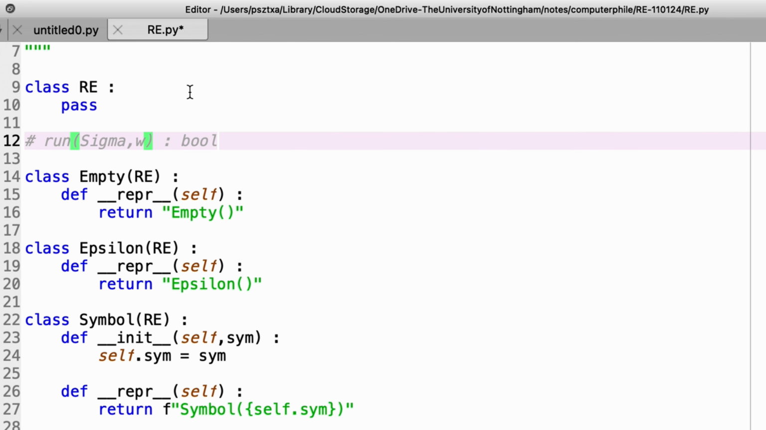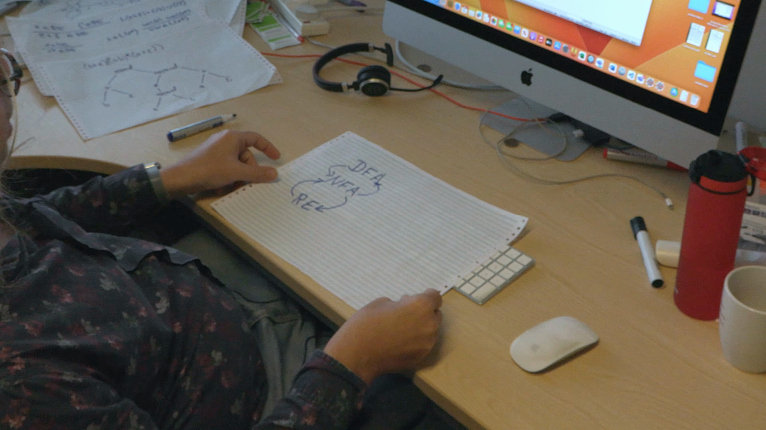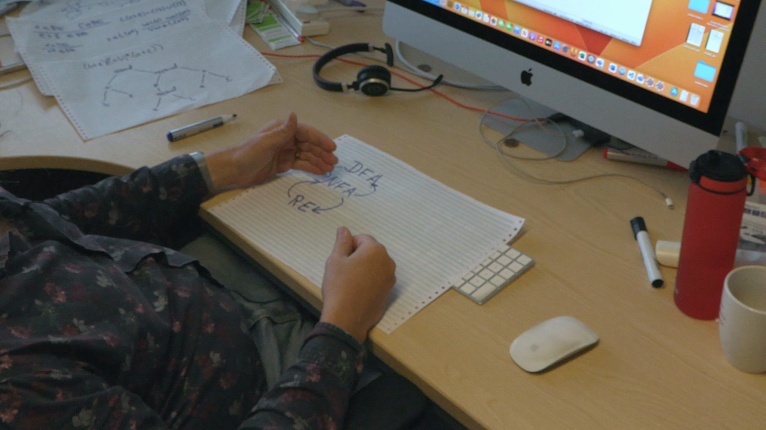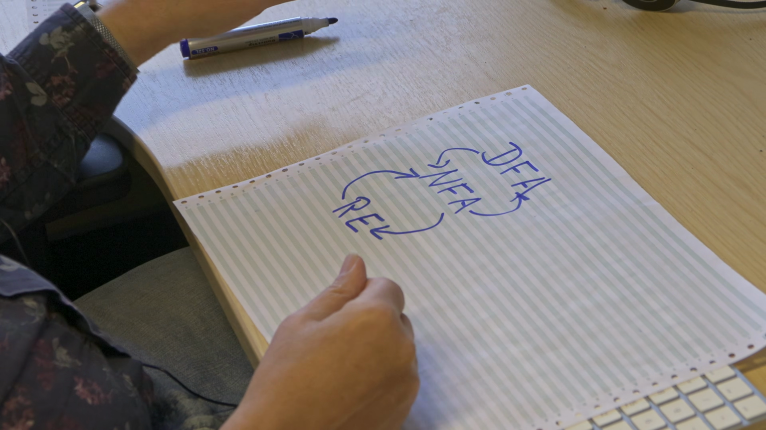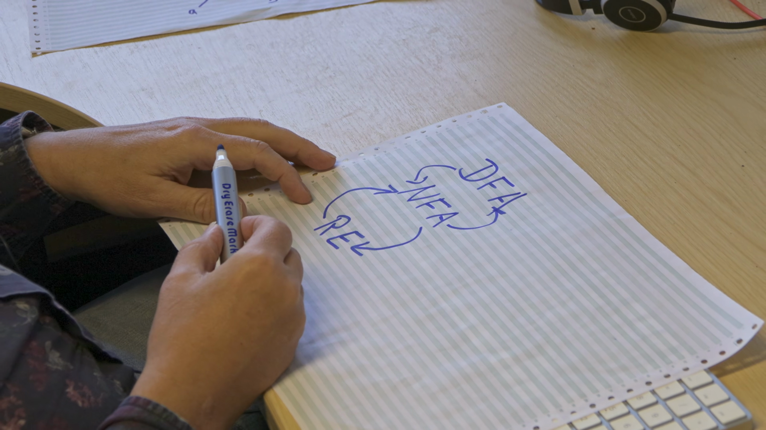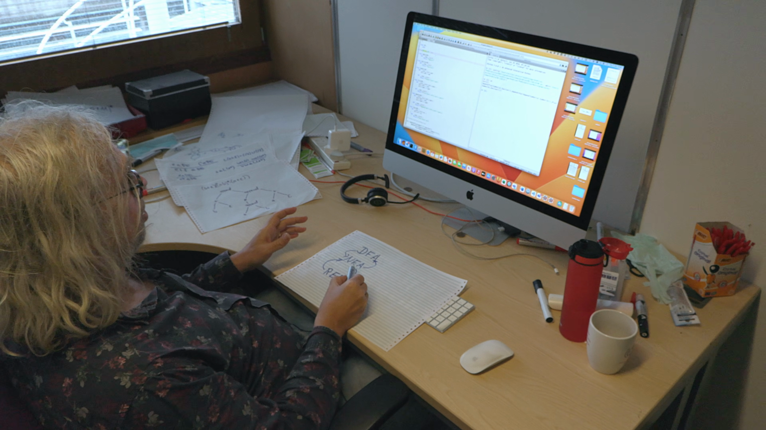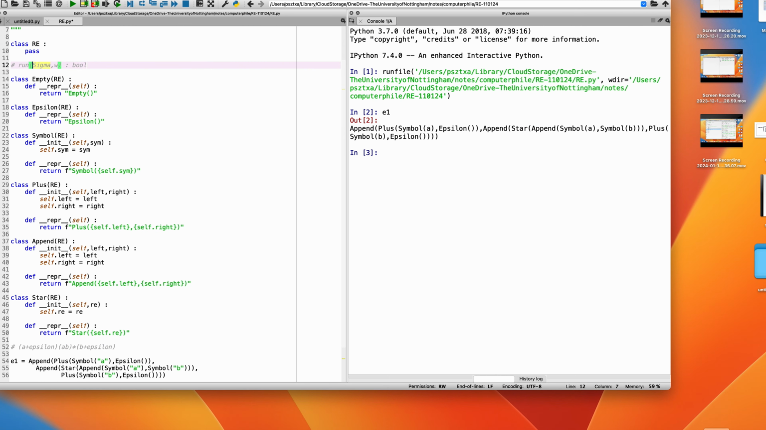Now what's the idea? If you look at this picture again, I indicated that regular expressions and NFAs have a close relationship. In particular, there is a translation from regular expressions to NFAs, to non-deterministic finite automata. And we have already defined a run function for NFAs. So let's have a quick look at NFAs again. We want to implement the run function for regular expressions, piggybacking on the run function for NFAs, which we have already defined. Okay, let's have a look at the NFAs.